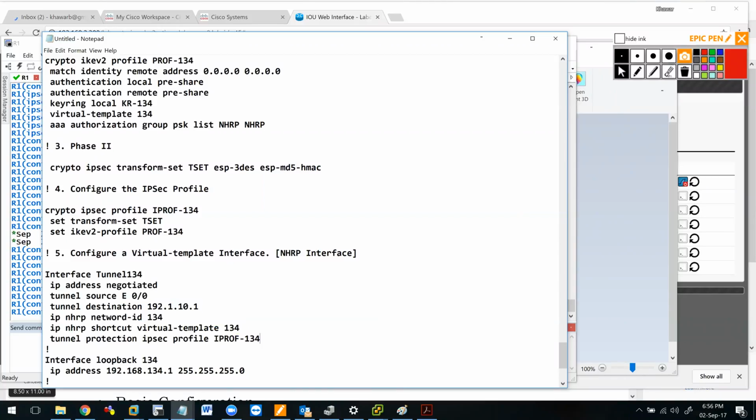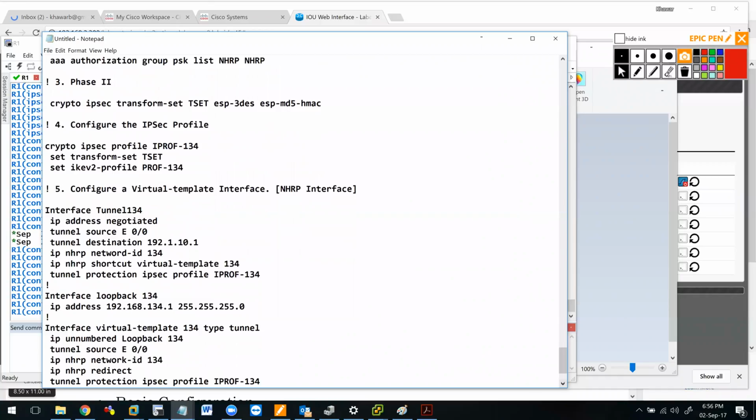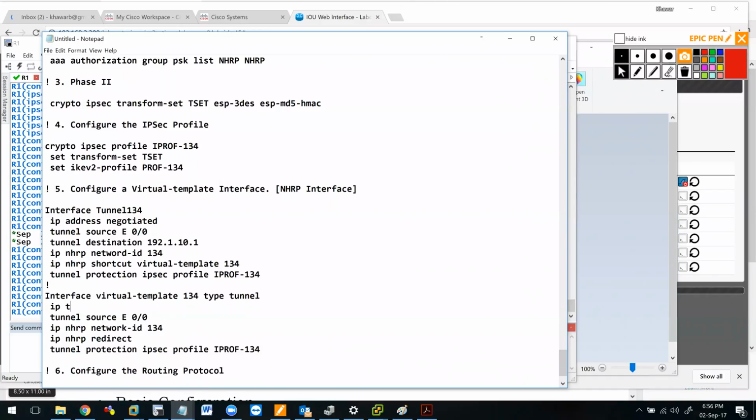Now 134, what I'm going to do over here is I'm not going to create a loopback. Instead, I'm going to say your IP address is going to be from tunnel 134. So it's going to be on that 134 network, 192.168.134.x, because tunnel 134 will have that IP. So you don't need to create a loopback. You can use that tunnel IP. Tunnel source is okay, the network ID is okay. The redirect, I want to replace with shortcut virtual template 134 and apply the profile 134 to it. And the last thing then you would do is your routing.